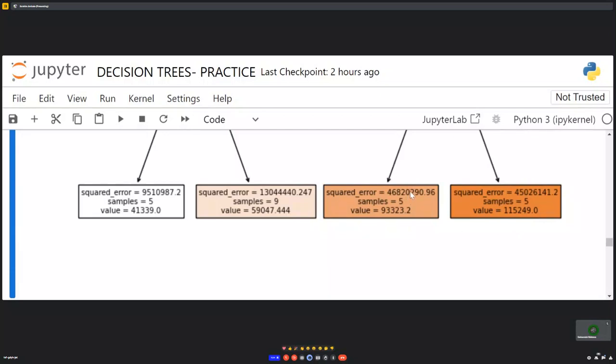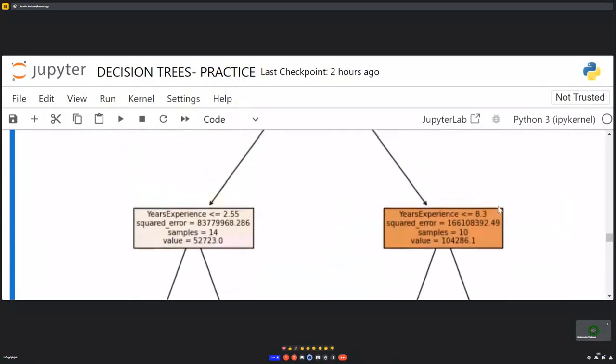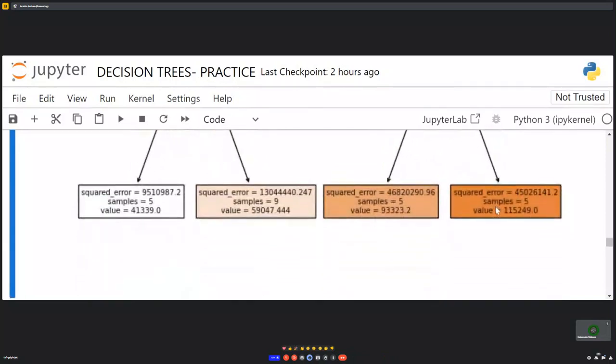But I think we're just using the criteria that we have. So now it's saying it's 8.3. So is it less than 8.3? Yes. We go to this 93,325. Is it less than 8.5? We say no. We will go to this other one. For me, I think, and I stand to be corrected, try to look at this squared error.